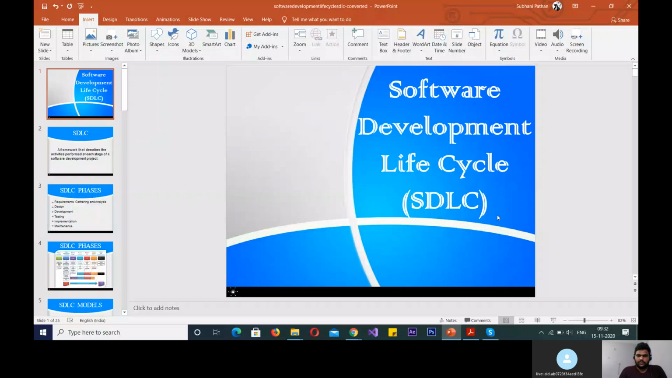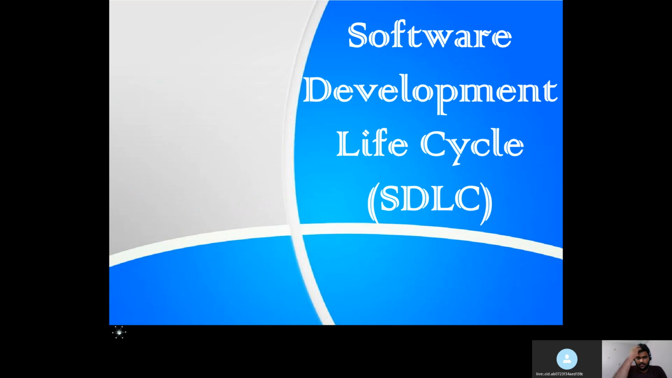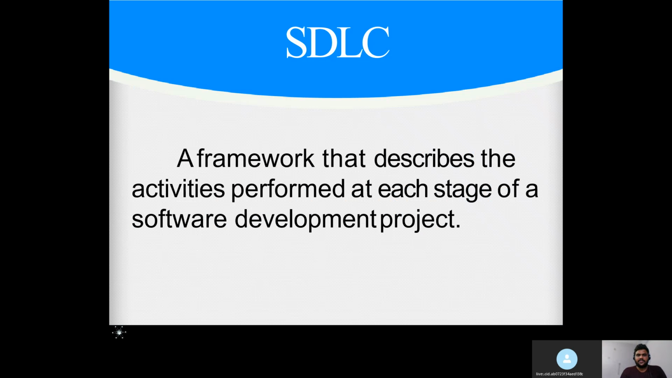Software development life cycle. So what is the software development life cycle? It is a process, a framework that describes the activities performed at each stage of software development of a project. To be more specific, in the corporate world, to create software, there are certain steps and processes which need to be followed. These processes and steps are for software development and software product release into the world. So this SDLC needs to be followed.